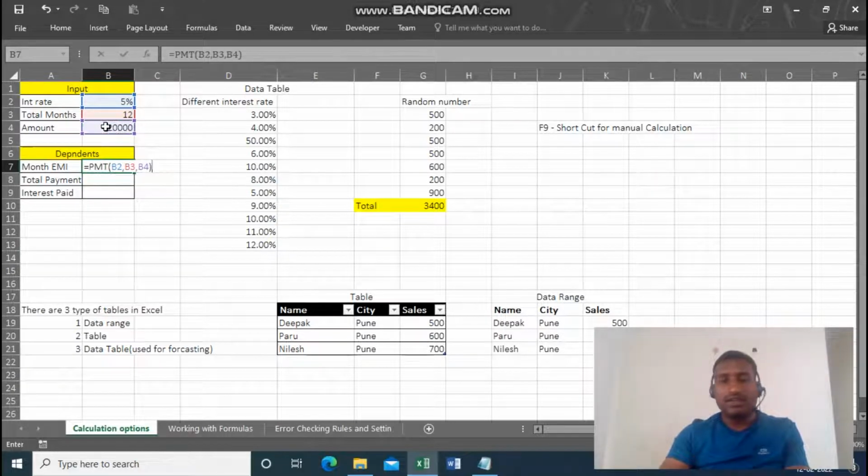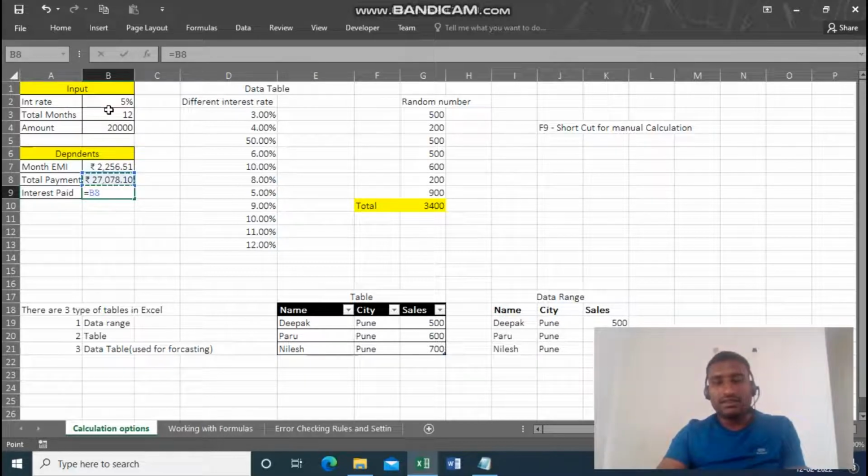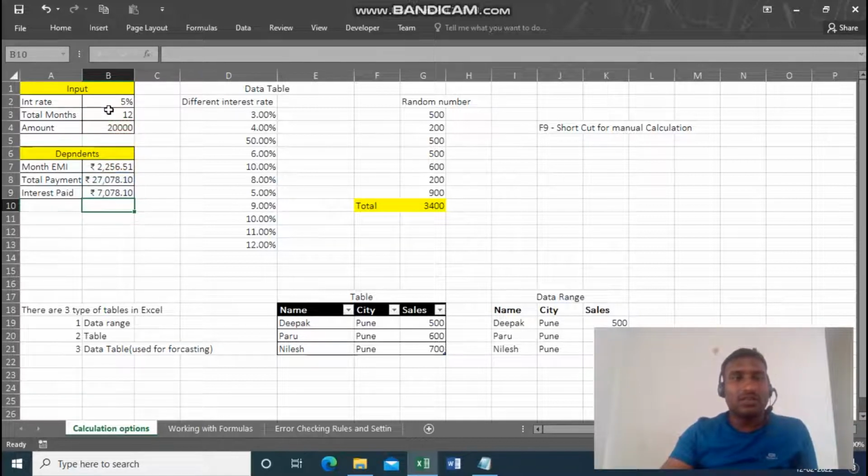If I calculate this, it will give me the monthly EMI amount. So this is my monthly EMI amount. If I pay this much monthly for 12 months, the total is 27,078.10. And if I take the difference between the total payment and the principal amount, this is the total interest I have to pay.